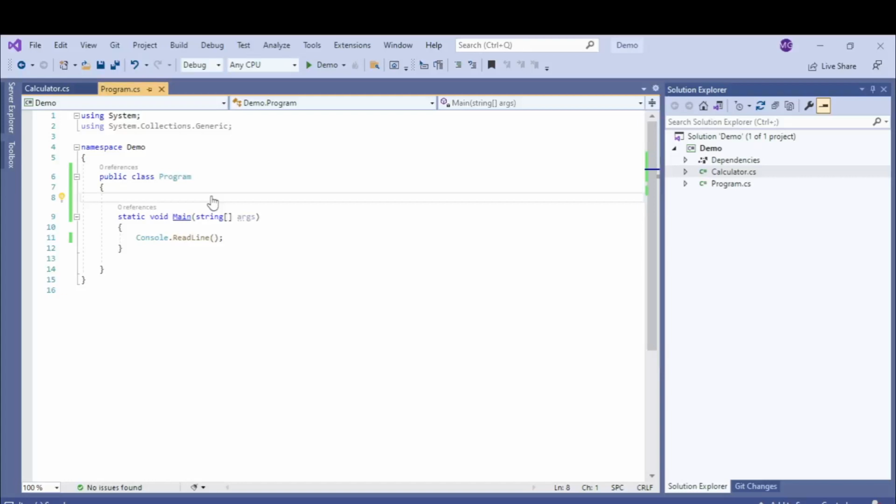What is a method? A method is a block of code which contains a series of statements in it. Basically, it's logic that you put inside a method, and when a program calls the method, these statements get executed. Let's create a method.